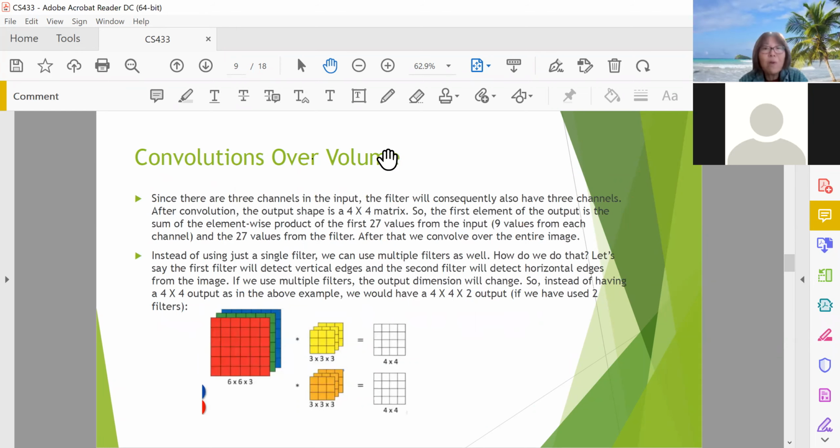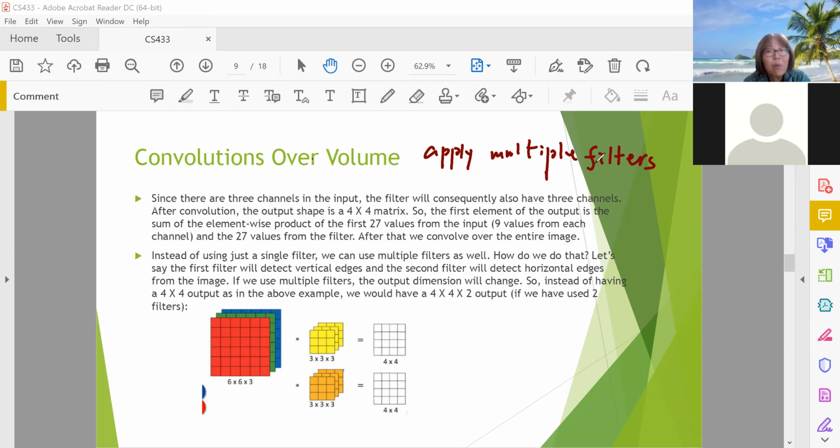Okay, and over volume, but sometimes then the question is, can we also apply multiple filters? So what we mean over here is different filters. Is it different filters?